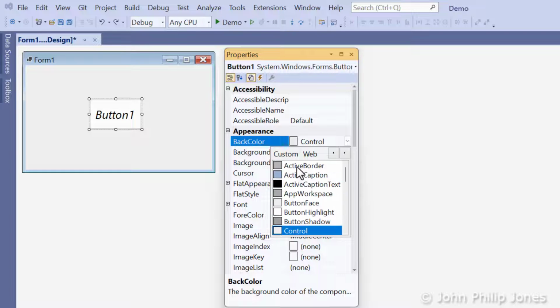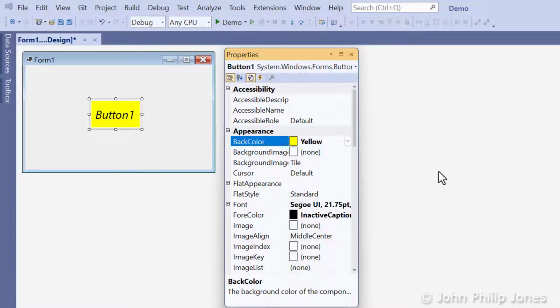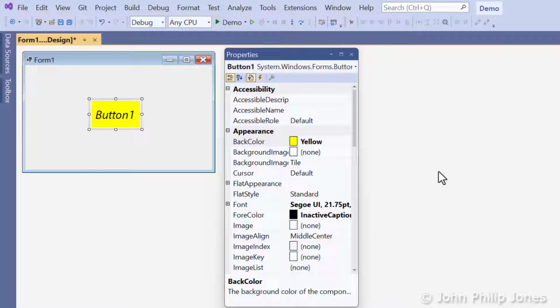But what I'm going to do, I'm going to click onto custom, and you'll get a drop down list, and I'm going to choose the yellow here. Click onto that and have a look at the button, and you can see its property has been changed from the color it was a moment ago to yellow. So you can see I've changed another property of the button.